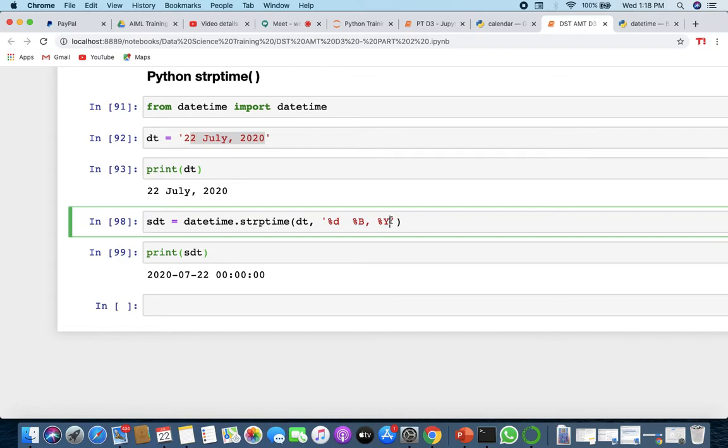So %d will stand for your day, %B for the month, and %Y for the year. Okay. strptime has a lot of things to learn. It is itself a very big thing to go and explore. It works on the basis of many things. We'll discuss it later on, when we have time. So these are the things which we use in Python as a kind of date.